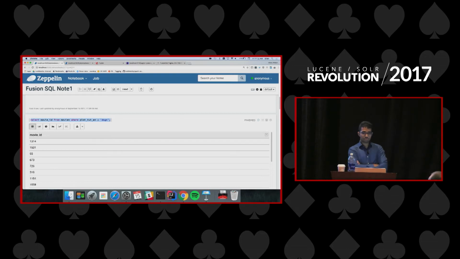Since there are joins inside Spark, I assume you can do any number of joins? Yes. So the question is, can you do any number of joins inside Spark? Yes, you can. These are basically tables or Solr collections, right? Inside Spark, you can do as many joins as you like. You can have very complex SQL queries as well.